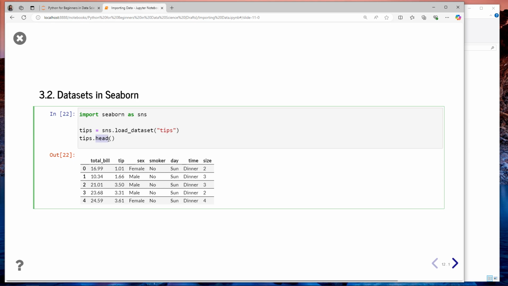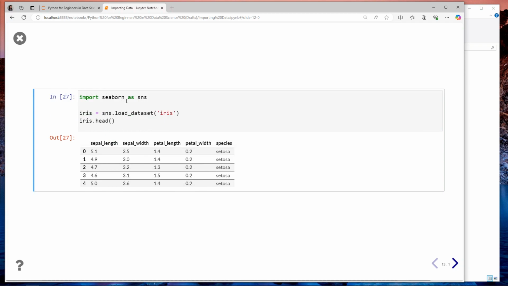And then we can use the head function to show the first 5 rows of the dataset. Now pay attention, Seaborn datasets are pandas data frames. So we can use the head method to show the first few rows. But scikit-learn's datasets are not data frames. Consequently, we cannot use the head method to show the first few rows of them. We need to use some other functions. Seaborn also has the iris dataset. So you see we can load the iris dataset, call it iris, and because the datasets in Seaborn are pandas data frames, we can use the head function to show the first few rows.